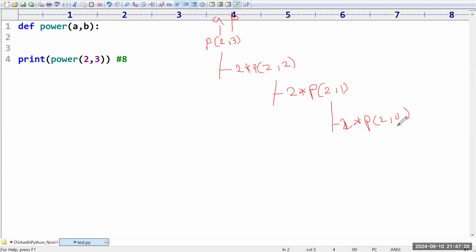Power 0 is what? 1. Here I will write a statement to return 1. 1 into 2, it will return 2. 2 into 2, it will return 4. 4 into 2, it will return 8. Is our output came or not? Please confirm everyone. Yes, sir.